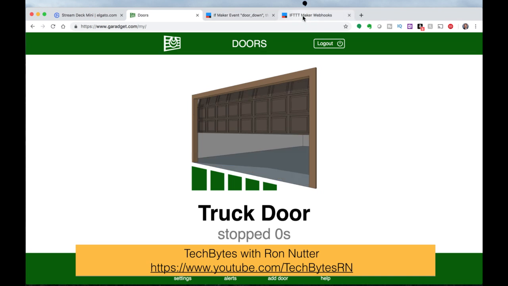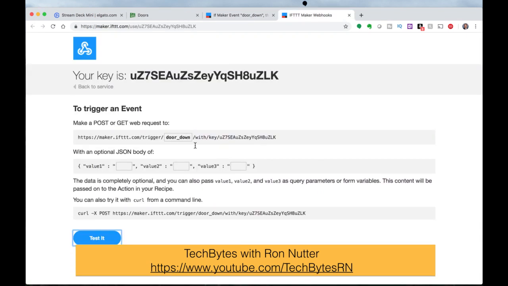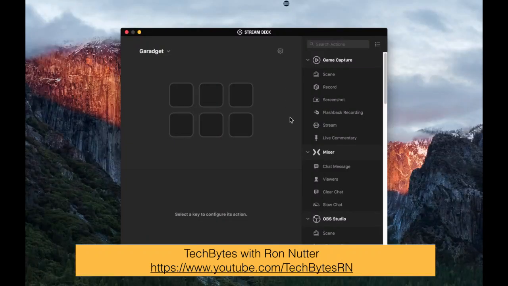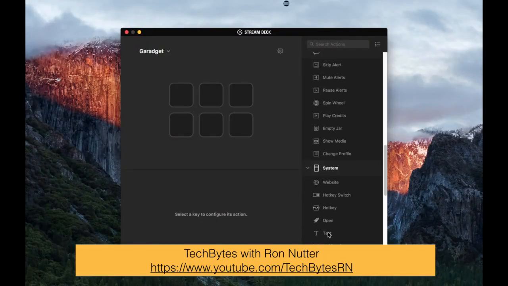Now, we'll go back to webhooks, and since we've already got door down in place, we will highlight that section of HTTPS. Now, just to review, this is the trigger that you've created in IFTTT, and this is your unique key. That key is not going to work unless you're on your own login, and then you'll get a totally different sequence. So now we will go into the Configure StreamDeck software, and we'll scroll down here till we get to website.